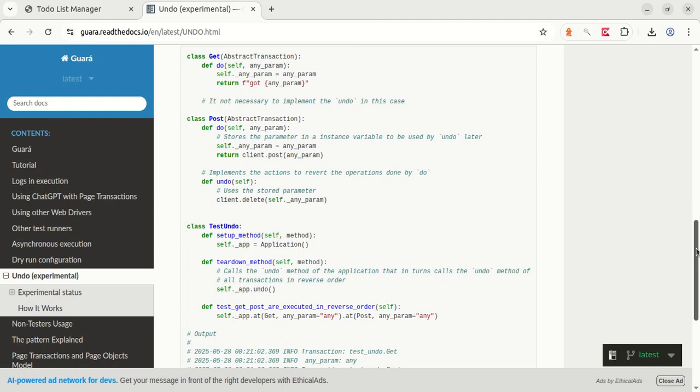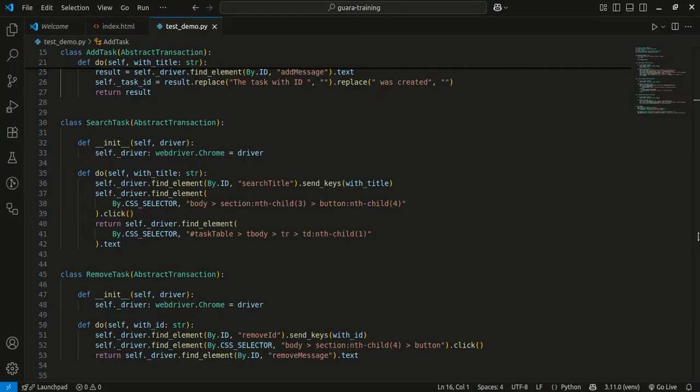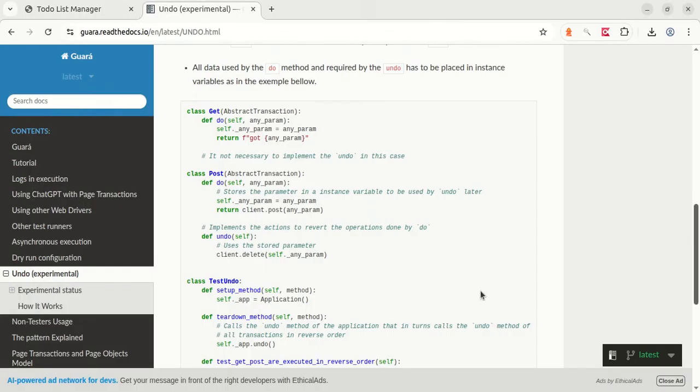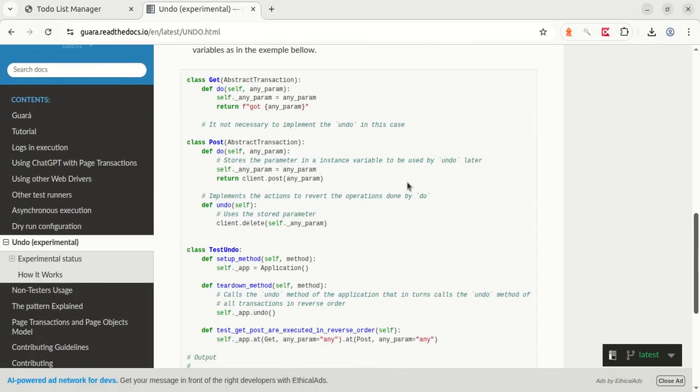Okay, so in our case, instead of providing a remove task here, we will implement this as the cleanup of this test. Let's check how it works. First of all, for the target transaction, in our case it will be add. We need to implement the do method, and we need to implement the undo method.